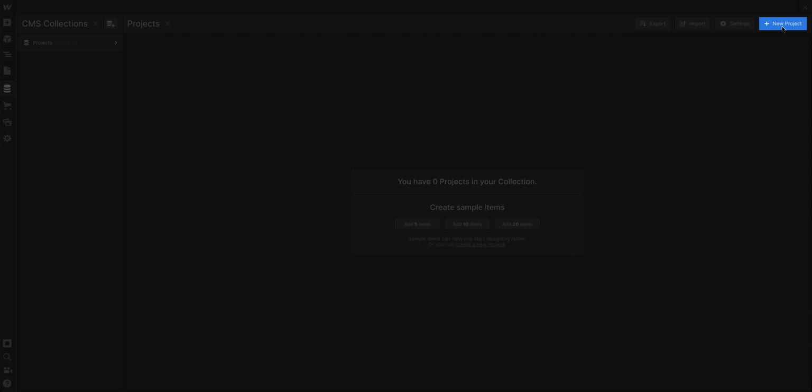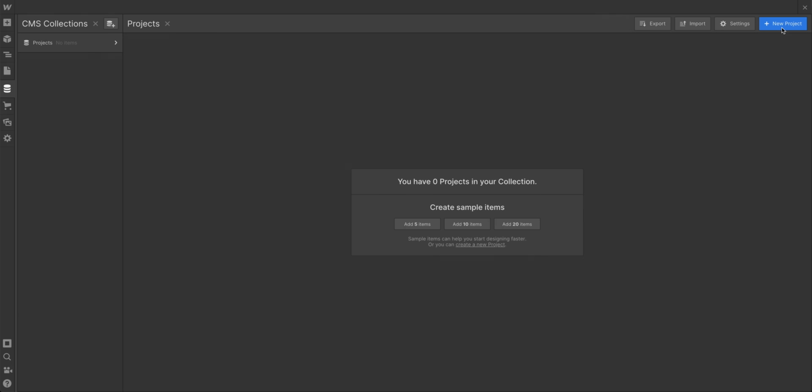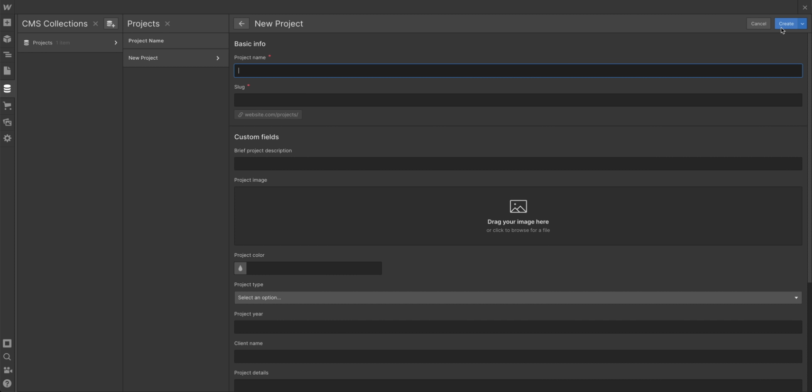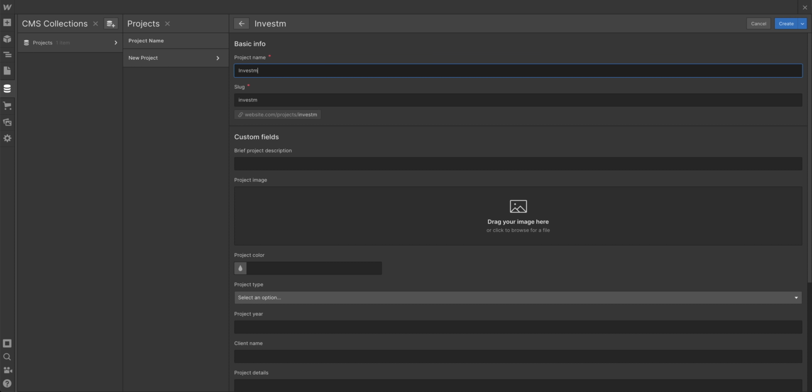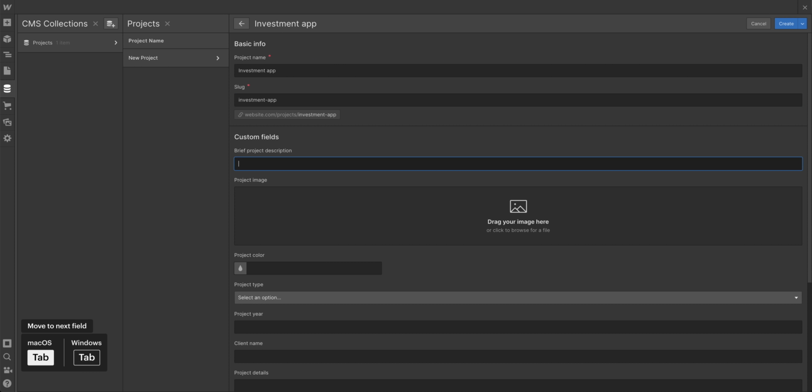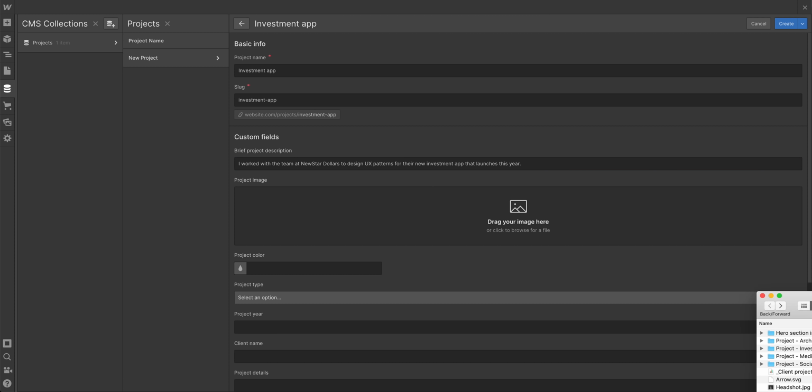That's taking the name, new project, that's the project collection we just added. Let's press new project. And suddenly we can add one of Megan's projects. Now, for Megan's first project, let's type investment app. Slug is okay. Brief project description. We have something on our clipboard already. Let's drag in an image here.